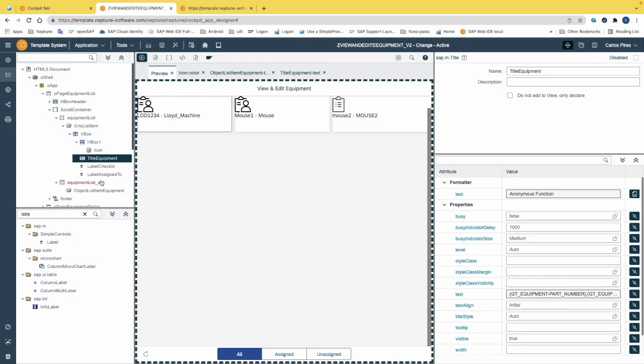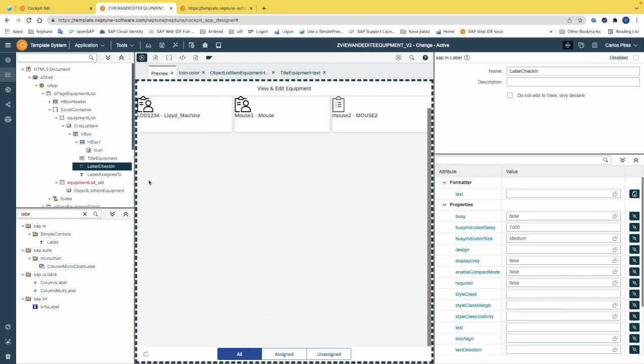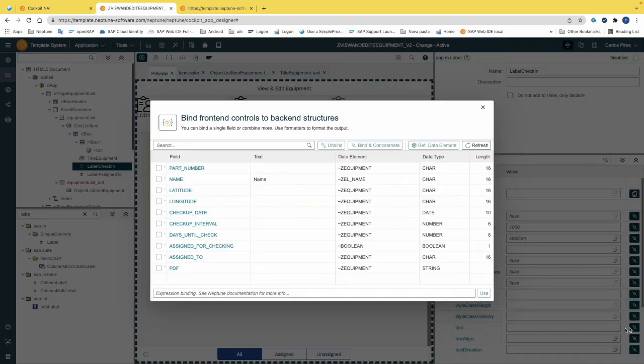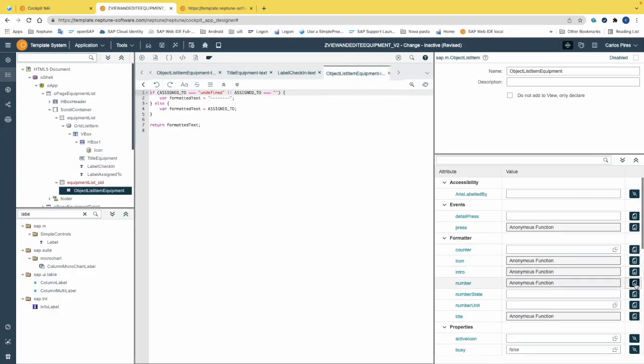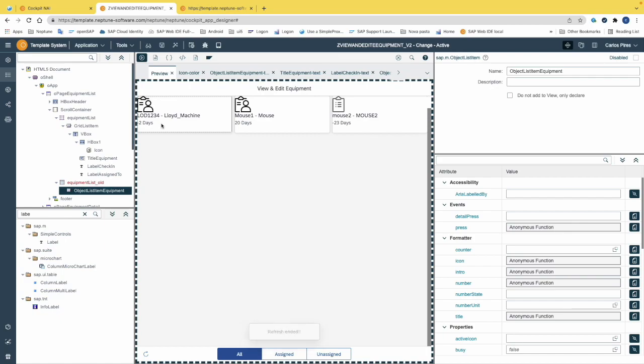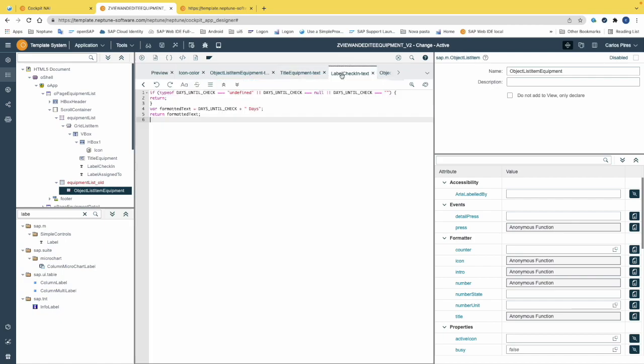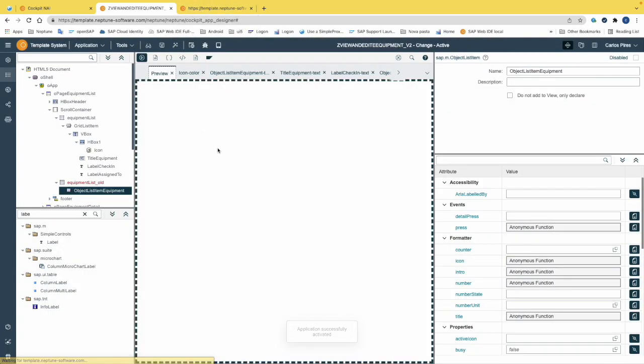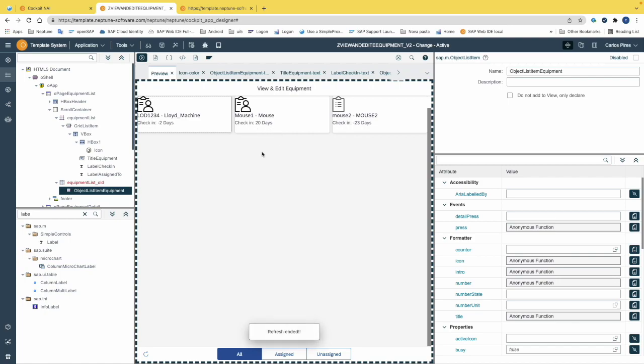On the label check-in, we want to bind the property text to the variable days until checked. So let's do that. And let's also copy the formatter from the old object list item into the new label. Once again, let's activate and preview, and we have the label. But we only see the days. So let's put some text before the days. Let's go into the formatter and add check-in before the days until check variable. Let's preview again, and now we have the label before the days.